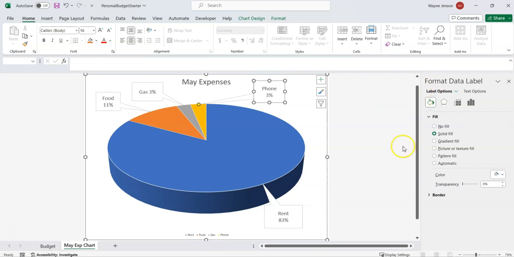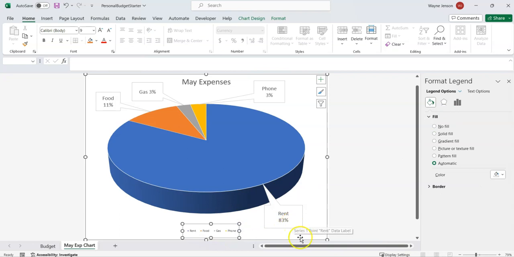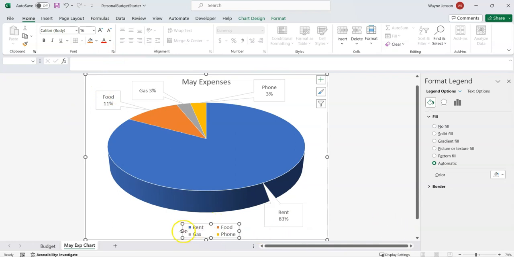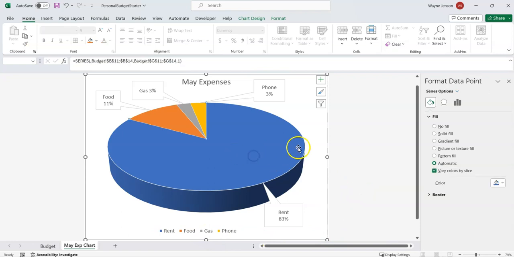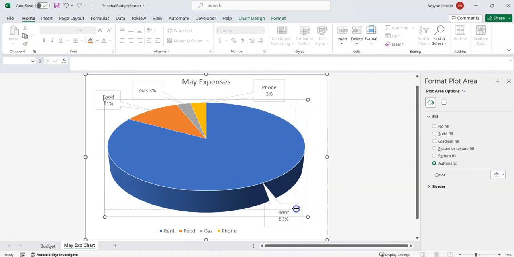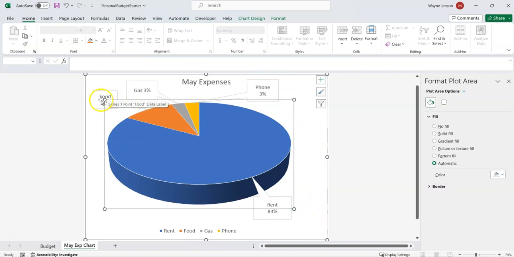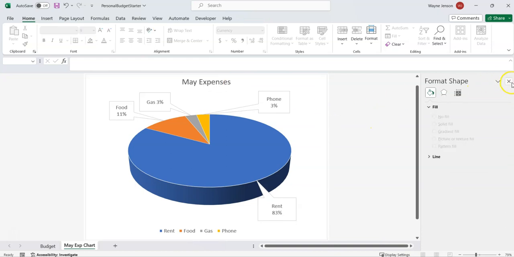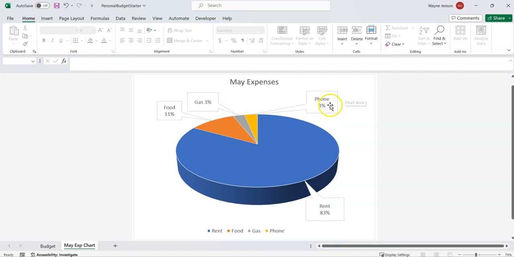And boy, this legend, make that bigger and increase the font on that to 16. Okay, well, it's starting to look more like a real chart. Okay, so if we select the chart, you can also resize that. Okay, so it's not right on top of the May expenses chart title. And then we can close this format shape and we should be good to go.